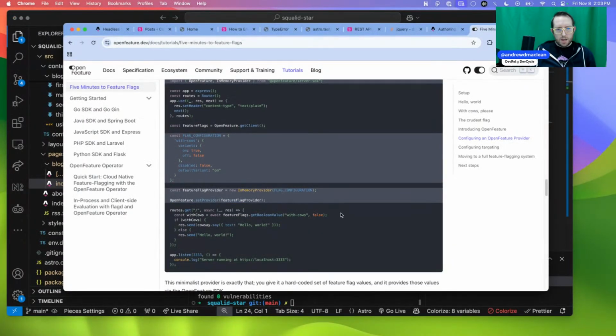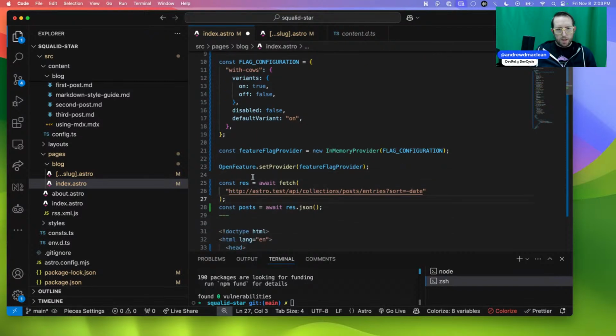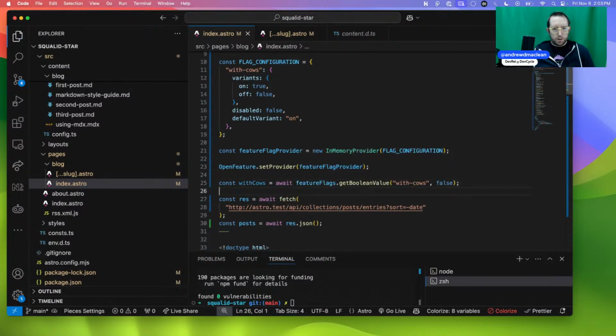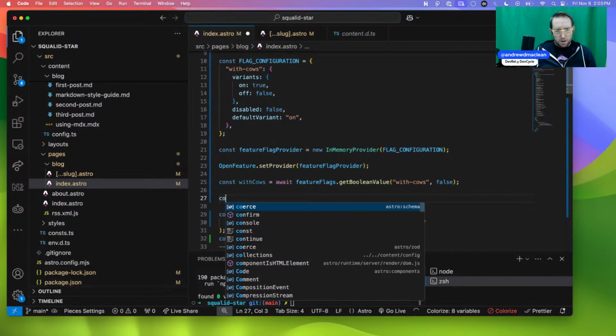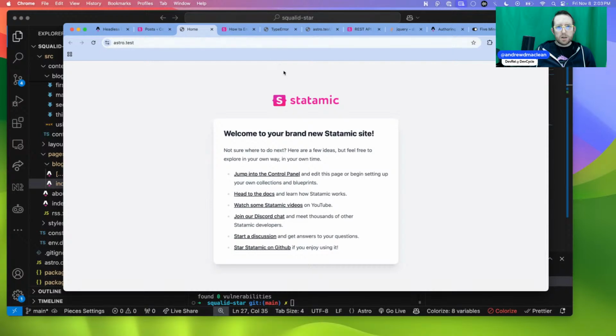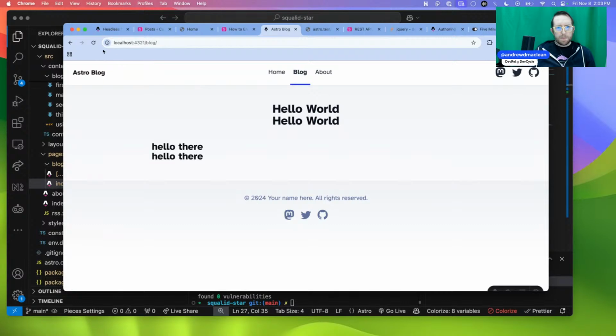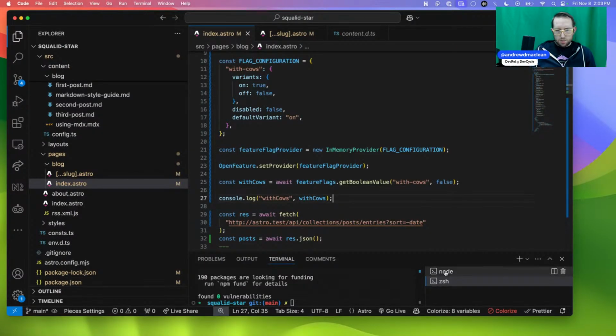Okay, and with cows, so this should return something now. So we're gonna go there, and I'm gonna console log the with cows, and refresh my page here. Yeah, don't worry about that. Blog. Okay, so I should be seeing.